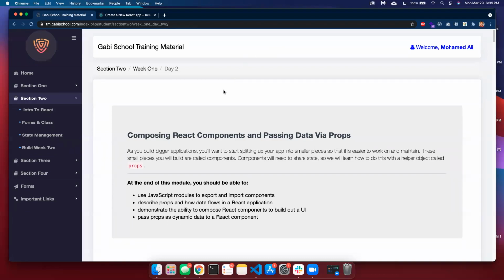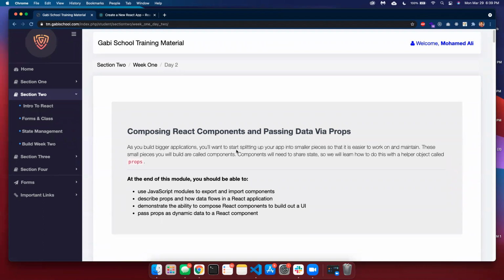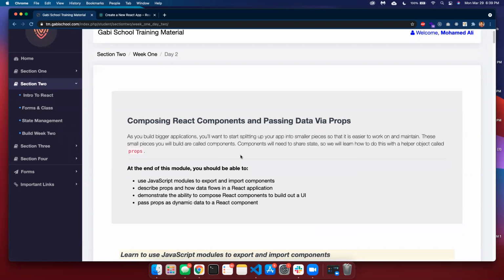So today we're starting with composing React components and passing data via props. In this lecture today, we'll be working with multiple components. We'll be nesting components. We'll be working with something called props that you will learn in a little bit.